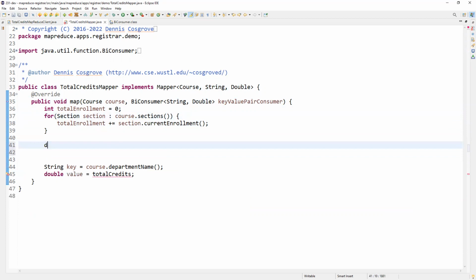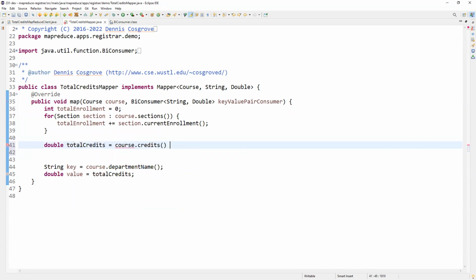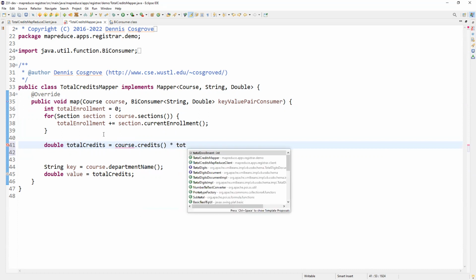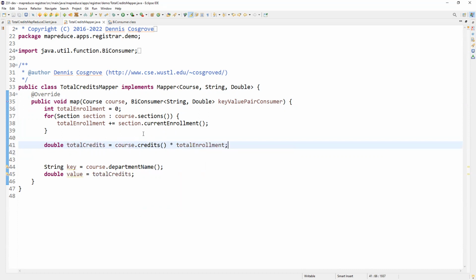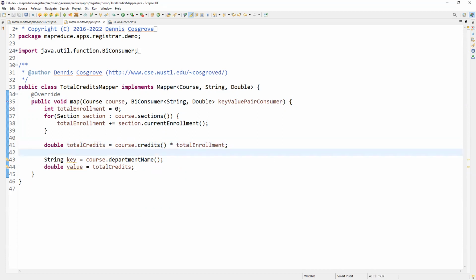Now I need to calculate this double total credits, and that is going to be the course's credits times the total enrollment. So a 3-credit course will be worth 3 times as much as a 1-credit course. That sort of makes sense. Now that I have that, I have my key and my value, and what I want to do is emit that to this key value pair consumer.